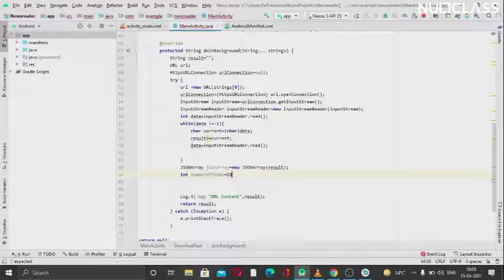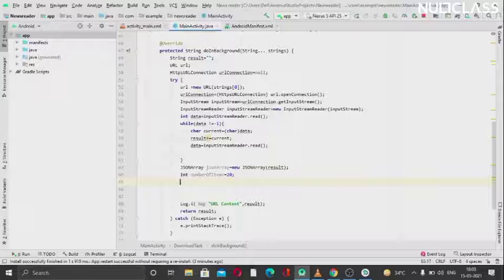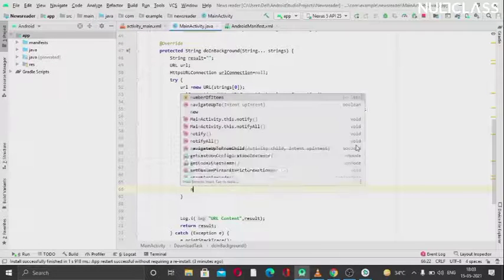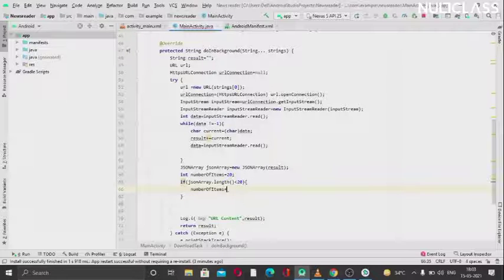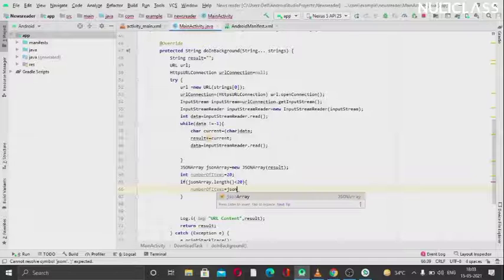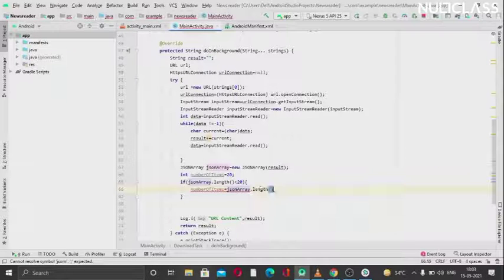So initially we will set it to 20, that is how many news items we want. We first need to check that it is not more than 20. We can directly check the length of the JSON array; if it is less than 20, then it is okay, and we can put that value inside number of items. So we put JSON array dot length there.